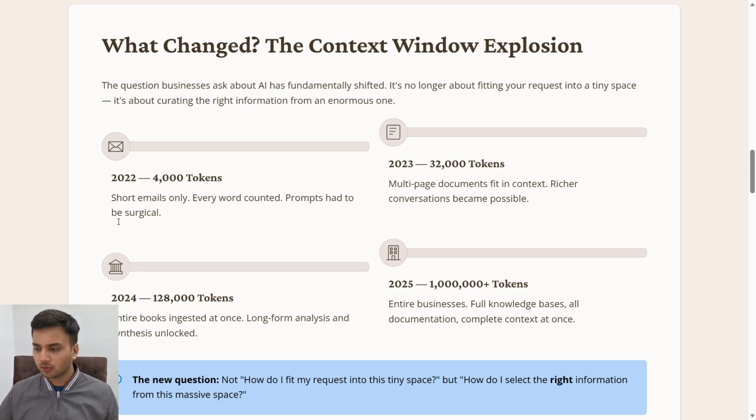In 2023, the AI context limit got bigger, and with 32,000 tokens you could enter multi-page documents into the AI. Now AI can reference multi-page documents. In 2024, the context limit increased to 128,000 tokens. Now you could enter entire books into AI, and AI could reference information from a book.